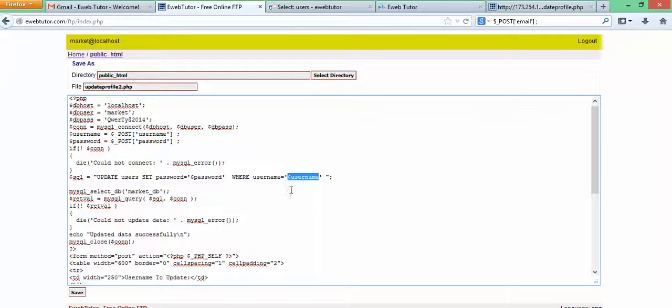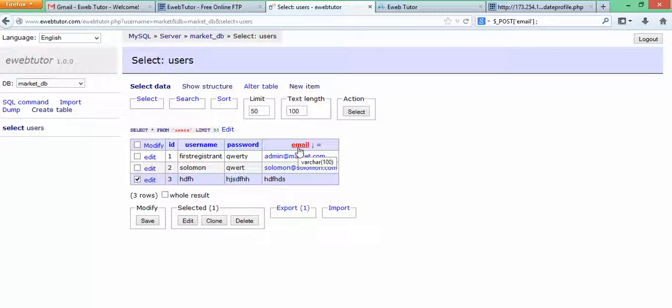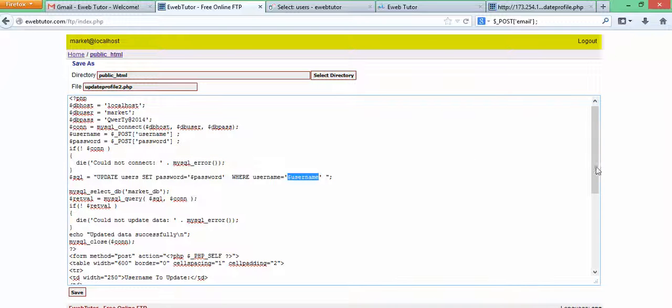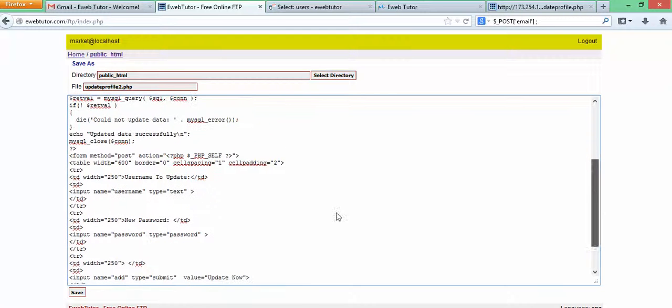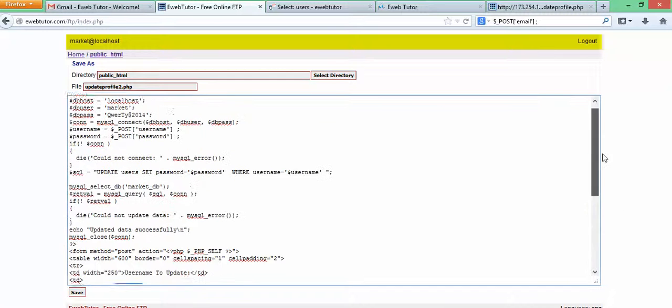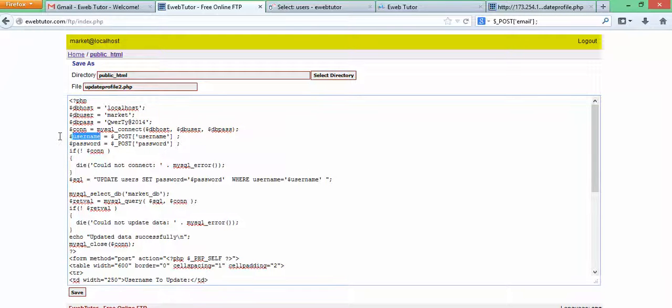But this time around, we don't know the username. The username can be anything, the password can be anything. So we want them to enter whatever the username is inside the form. And when the user clicks on update, we want a situation whereby whatever the user enters at that particular moment as their username, it will take it as $_POST username. It will save it inside $username. So it will not be where username equals to what the user enters at that particular moment.